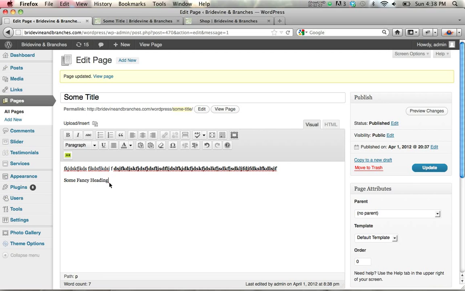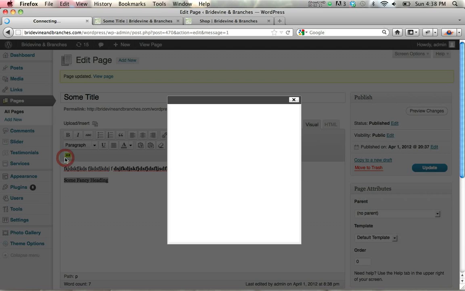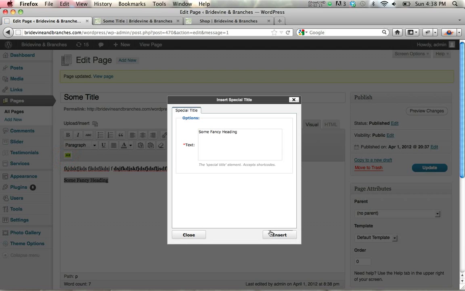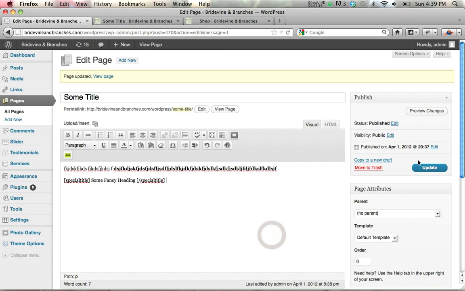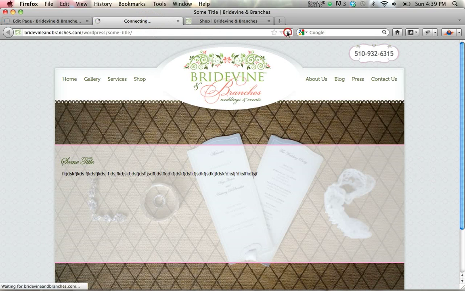See that right there? If I highlight this, click this little A and B icon, go ahead and click insert. Let me update this. Okay, you see this right here? That's what that little shortcode made. So you can actually play around and do some cool things with that.